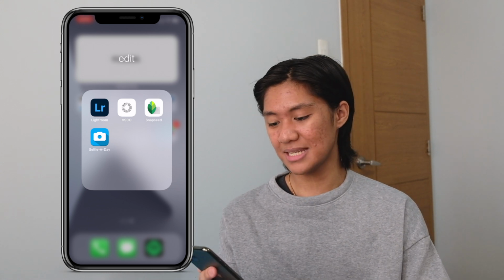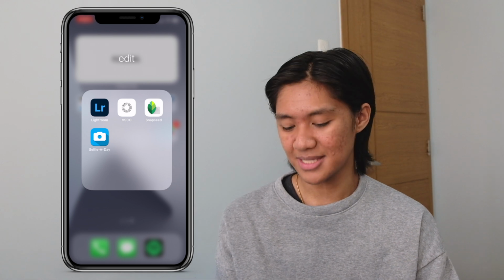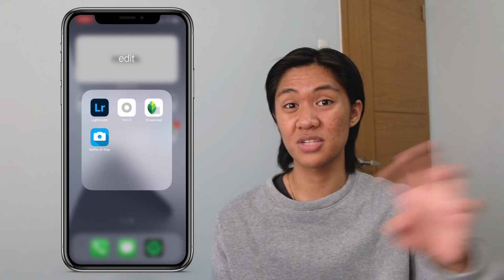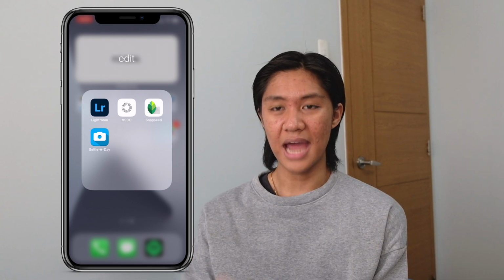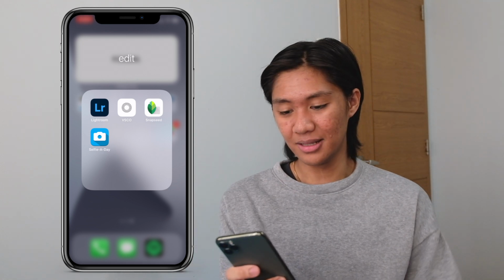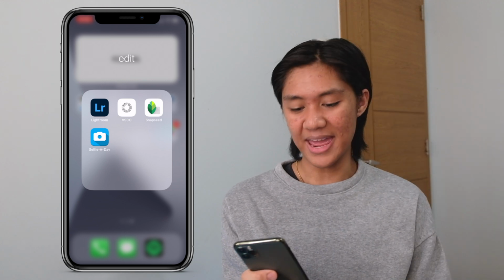And then for Snapseed, I only use this app to adjust certain parts of a photo. So for example, if I want a certain object to be a little bit darker, I can just color it in. Moving on to the last app of this folder, I have Selfie a Day.